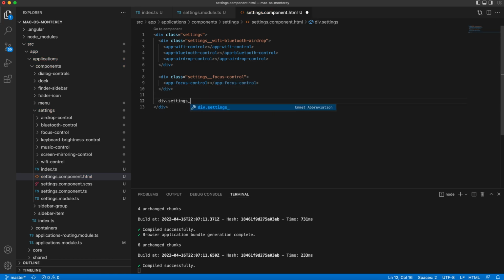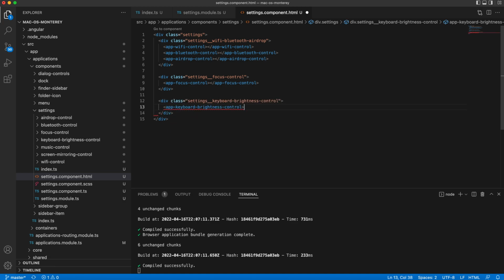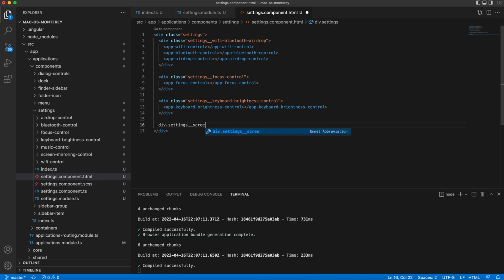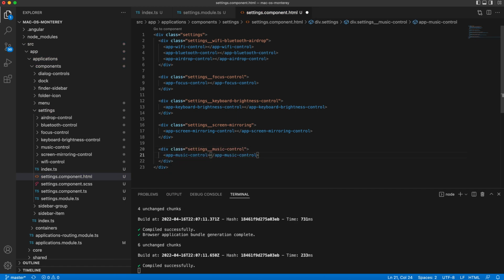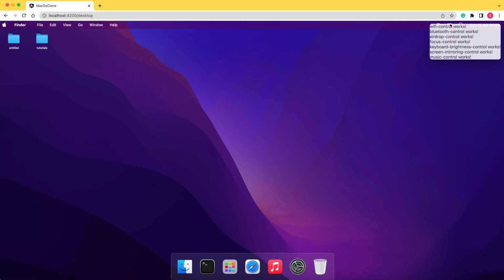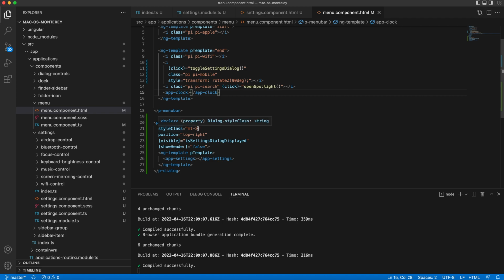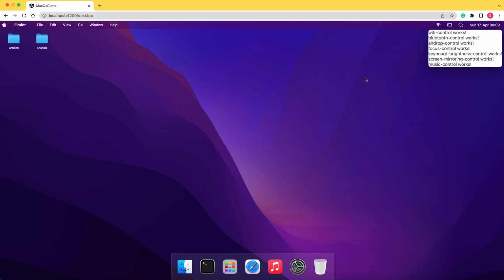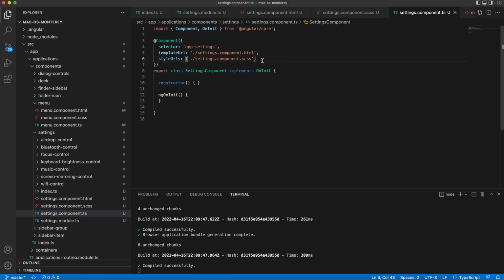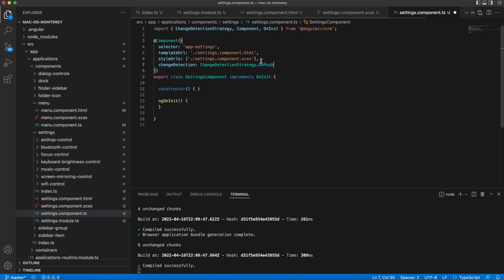And then we will add another div for the keyboard brightness. One for the screen mirroring control. And in the end, the music control. Let me just adjust the class names real quick. And that's the template. We save, go to the browser, and we can see that it already works. We'll extend the top margin to MT5 to separate it from the navbar. The settings component class will be empty, without any logic attached to it at the moment.